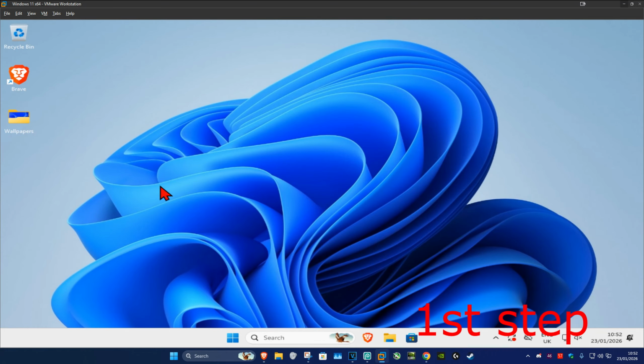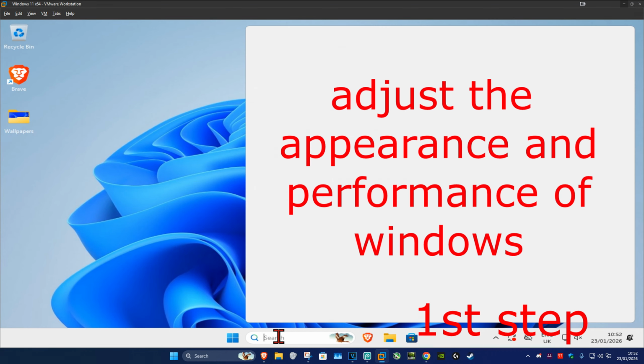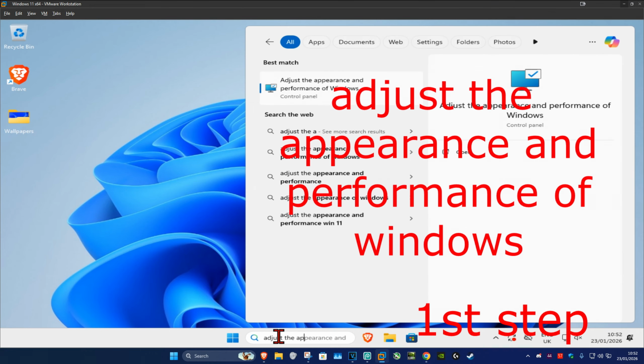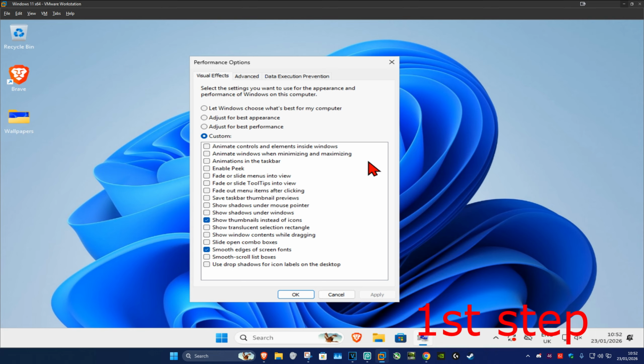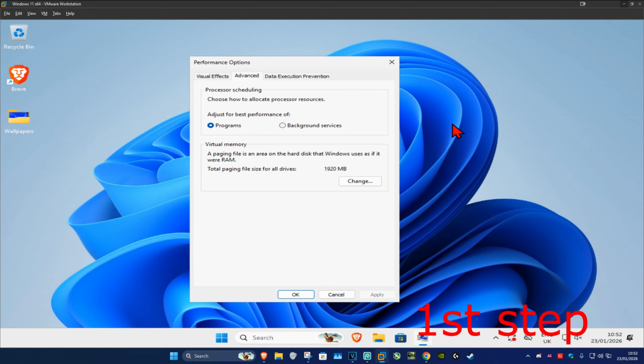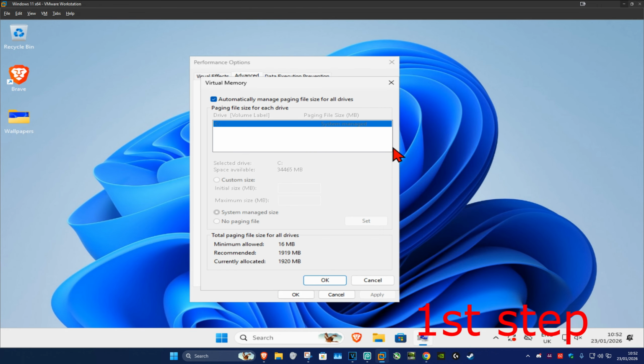So guys, for the first step, you want to go to search and type in adjust the appearance and performance of Windows. Click on it. And now once we're on this, you want to go to the advanced tab. And now once we're here, you want to click on change. And now this will come up.